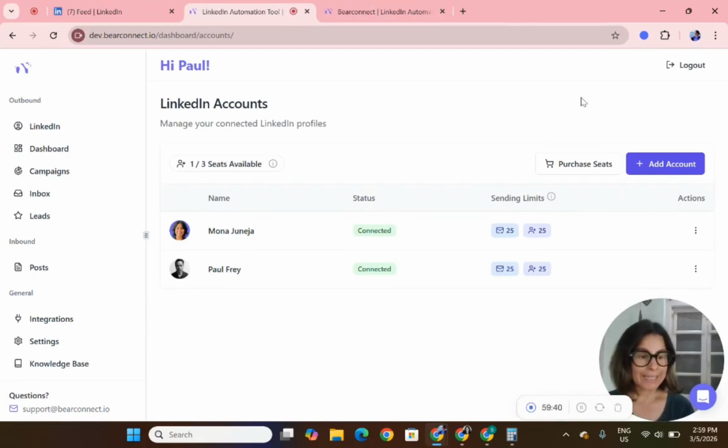All right. Then we need to connect your LinkedIn account. For that, you need to click on Add Account, enter your LinkedIn email ID, your LinkedIn password, select the country, and hit on Connect. Then you will see your LinkedIn account connected just like this. Now, the beauty of Bear Connect is that we let you connect as many LinkedIn accounts. So, if you have more than one LinkedIn account connected, you'll have a view just like this.